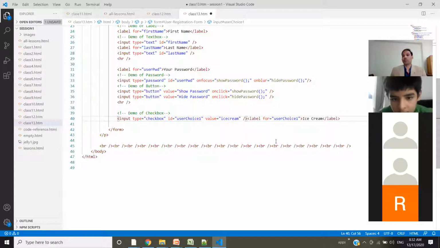So ID and name are somewhat similar. Name is also something we can use for naming an element. ID is its unique identity. Name can be used multiple times, it can be the same. There's not much difference actually, but I always go with ID.